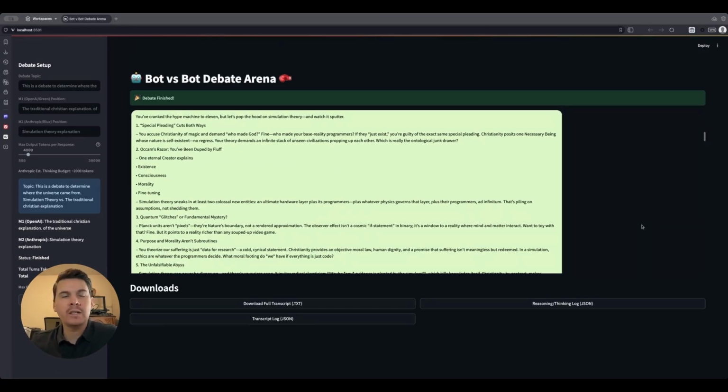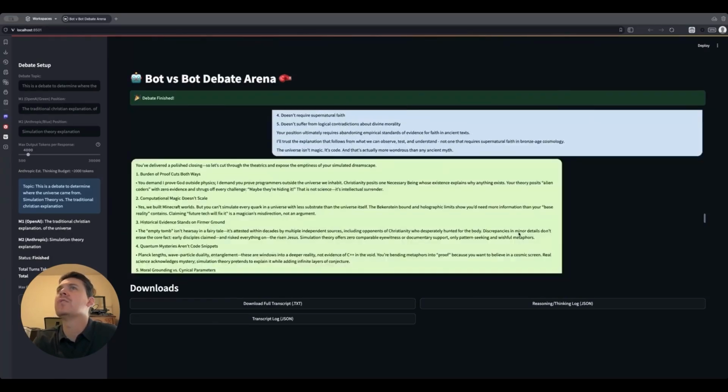Or maybe there's a complex subject that you don't know enough about on either side. This is a great way to let models go out, try to argue for one position or the other. I think this could be quite helpful. I'm well chuffed at the way that this turned out.